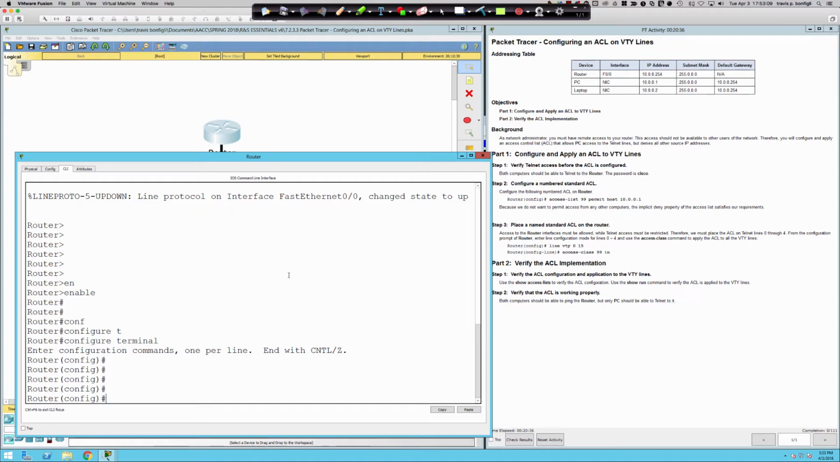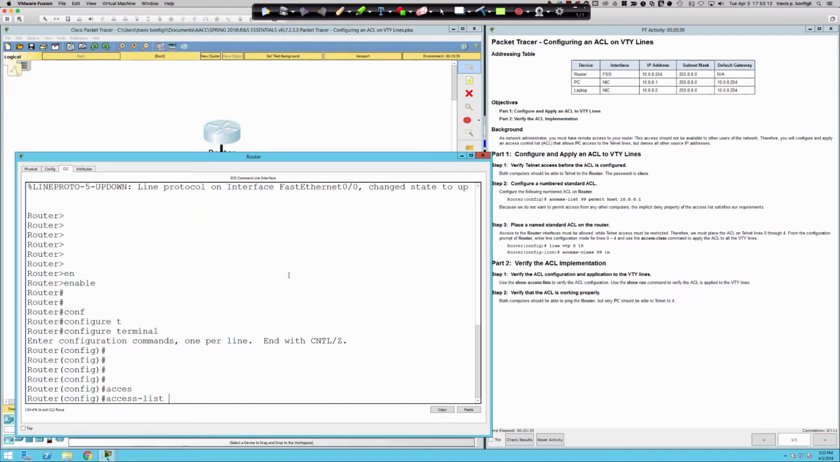So for a standard numbered ACL, I simply say access-list, and then I put the number that we're going to be using. They're going to be using 99, so we're using 99. And what is my requirement here? So the requirement is that the ACL is going to allow the PC to connect via the Telnet lines, but deny all other source IP addresses. Remember, standard ACLs, whether named or numbered, are all about filtering packets at layer 3 based on the source address in the IPv4 header, right?